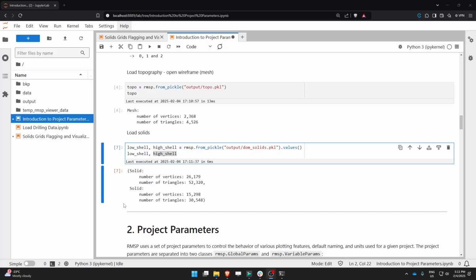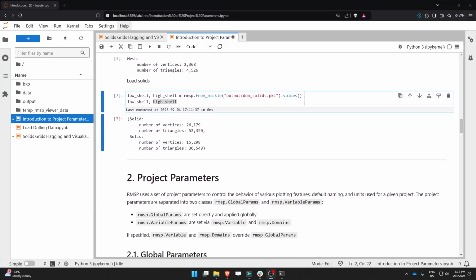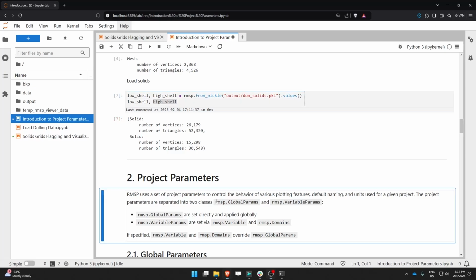So that's all the data that we're going to need for this notebook. So let's start with the project parameters. Project parameters within our MSP are separated into two groups. One is the global parameters. This is going to control some properties globally, and that's not depending on the variable. And variable parameters are parameters that are specific to certain variables. We can assign that to certain variables.